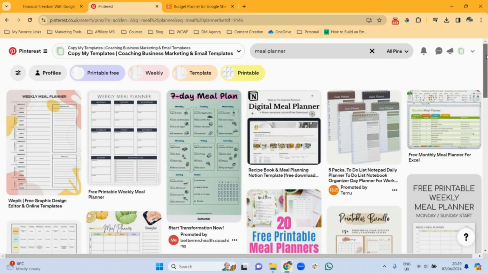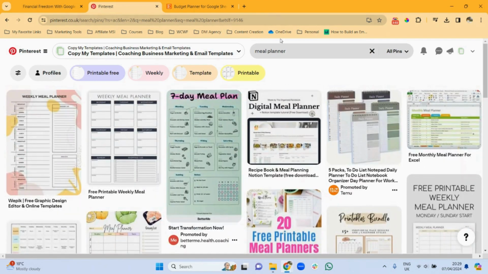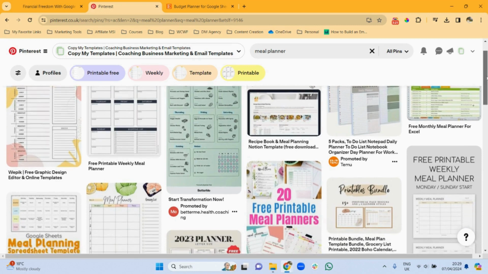So the next idea that I have is a meal planner. So I've gone back to Pinterest and I've simply typed in meal planner. Here is one that is for Excel. Let's see what else they have. There's also one here. It's a recipe book and meal planning, but this is for Notion. But you can also make a meal planner and grocery list combo.